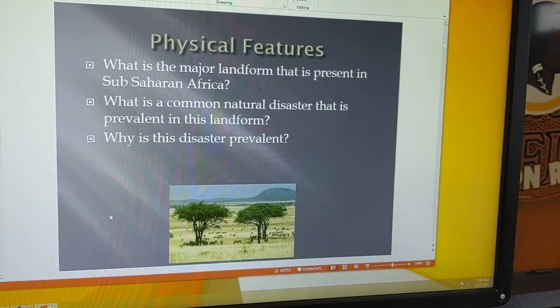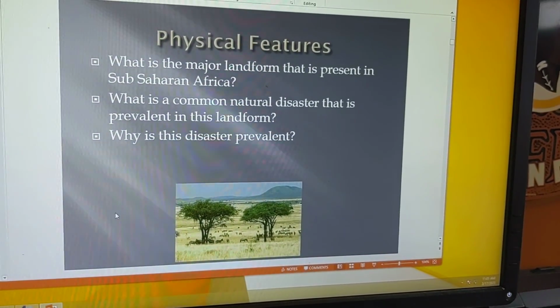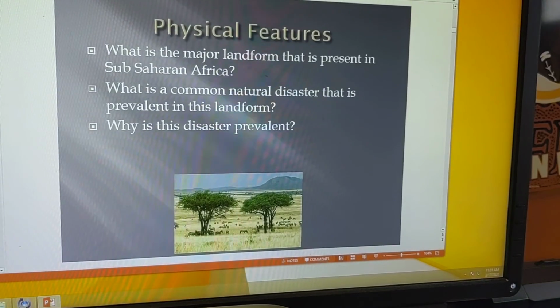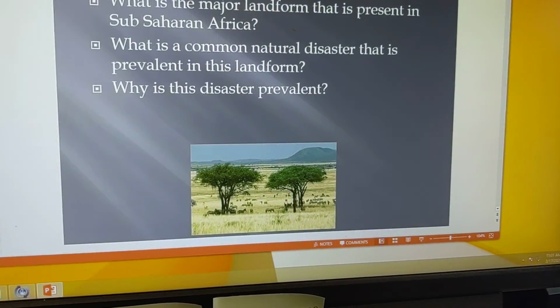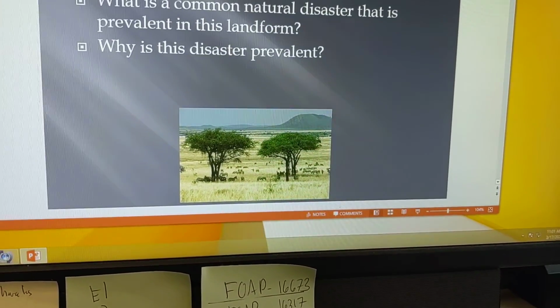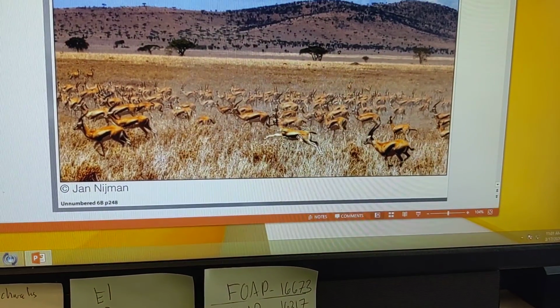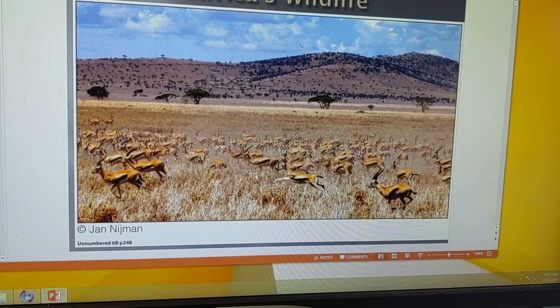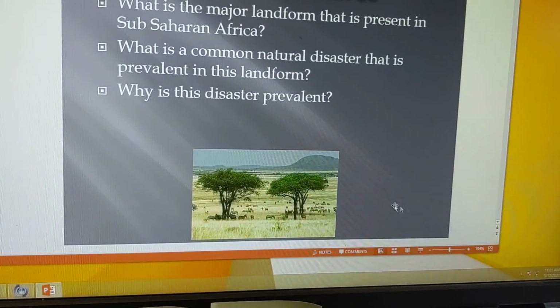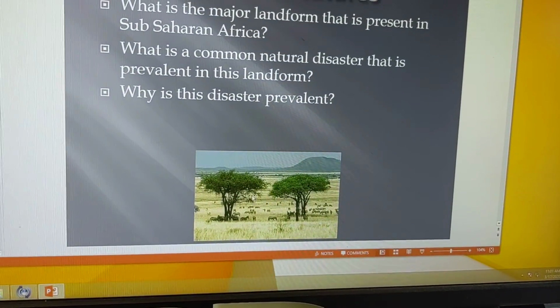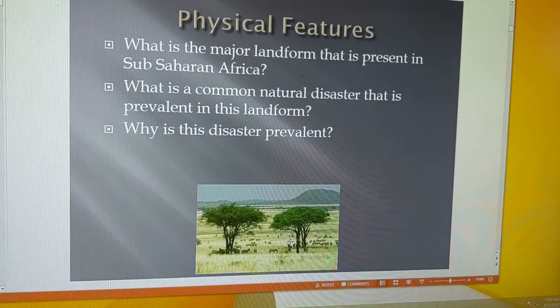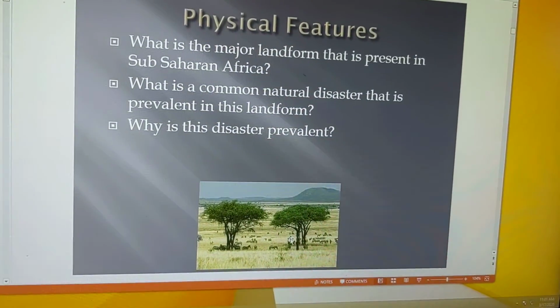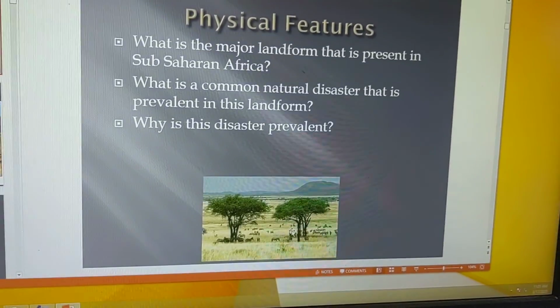Now, as stated before, savannas are the major landform in sub-Saharan Africa, okay? Again, if you look at this image right here, it almost looks like something from the Lion King. You can see the antelope and that. It's kind of interesting how you see these trees. It kind of reminds you of the Lion King movies there, okay? Both the cartoon and, of course, the live version.